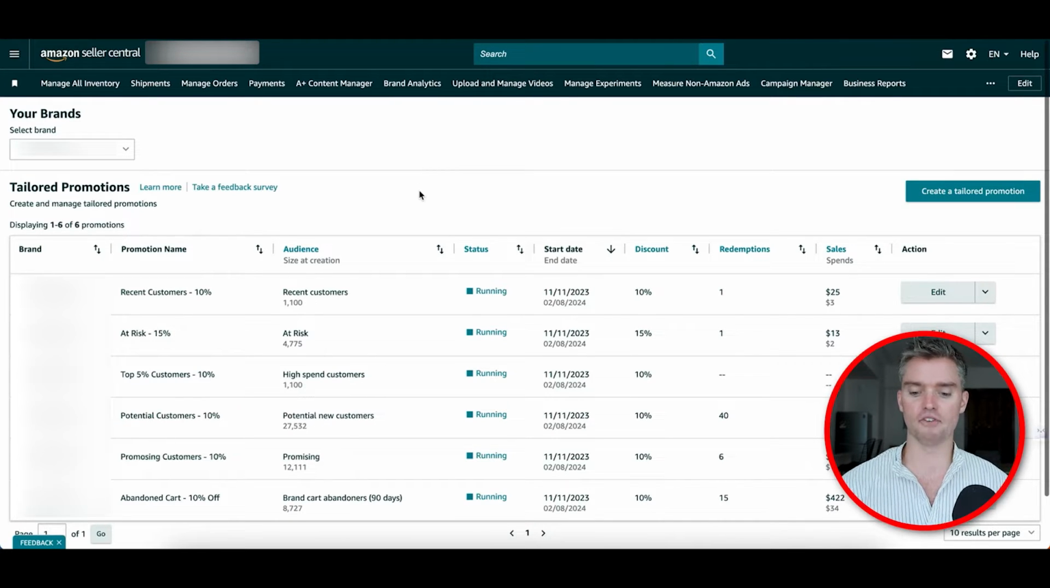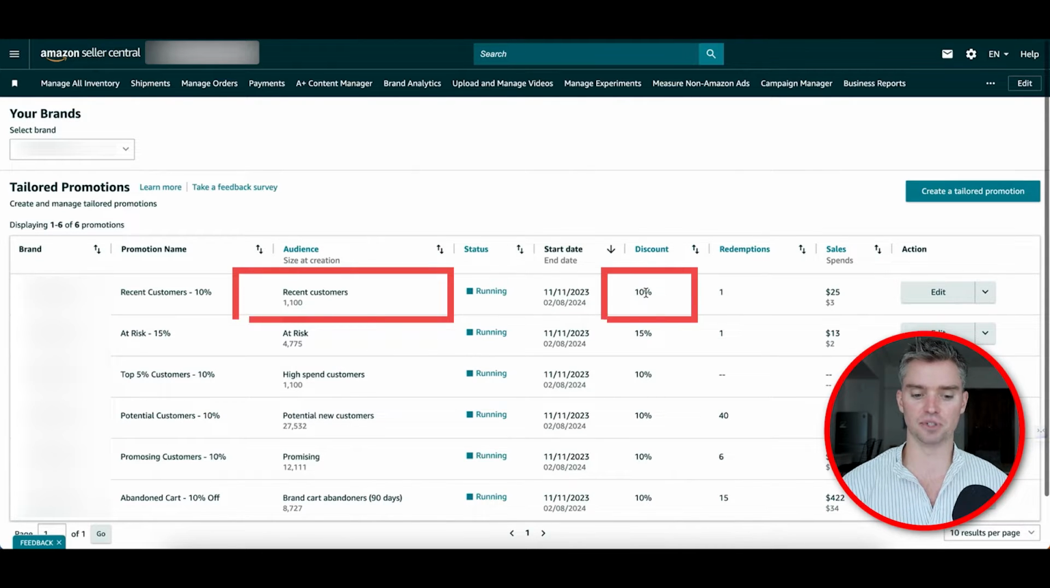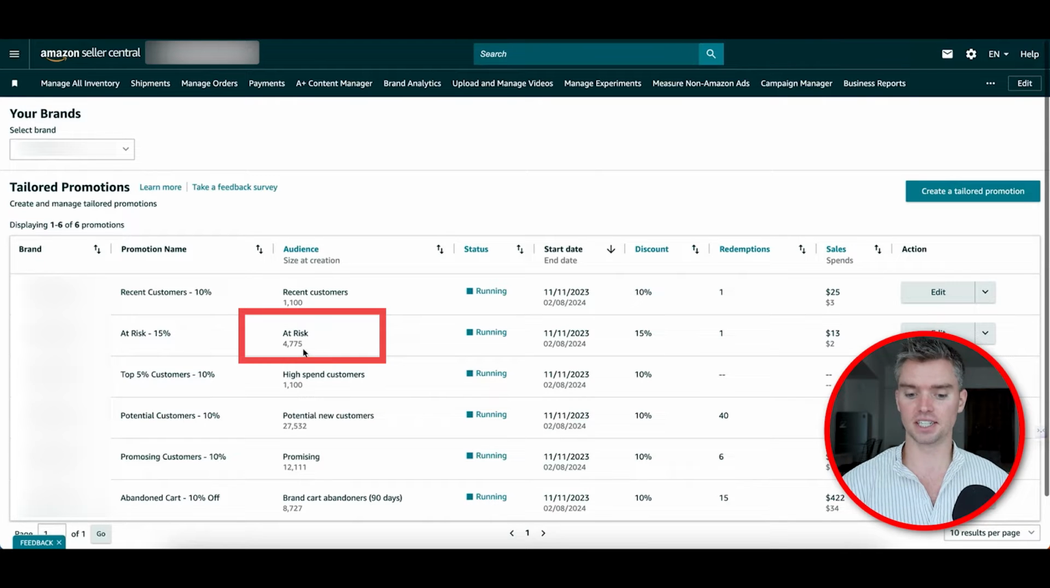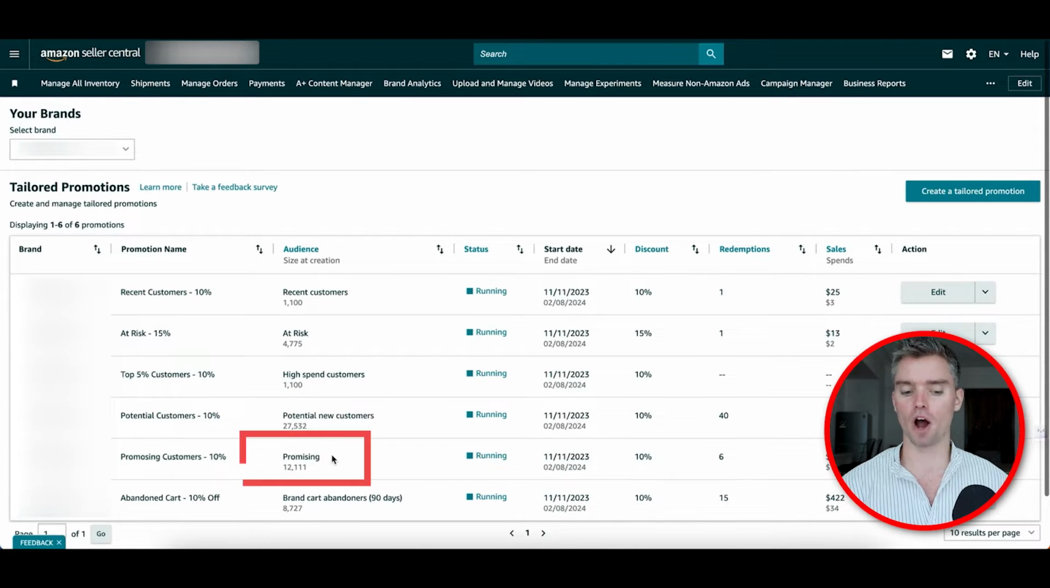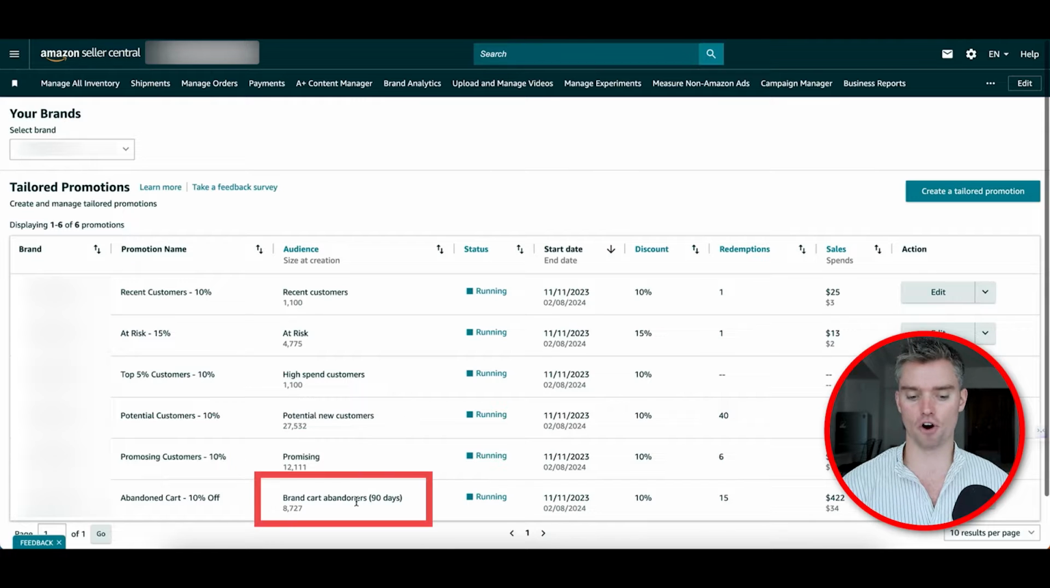So as you can see, I've already set up some campaigns that I'd recommend that you mimic. Again, each one takes like 30 seconds. So first, we can retarget recent customers, and we have a discount code of 10%. Number, we have at risk. I actually set this to 15% just for some testing. High spend, so we're top 5% customers. New potential customers we can target, promising customers, and abandoned carts as well, right? Over the past 90 days, which is really powerful.